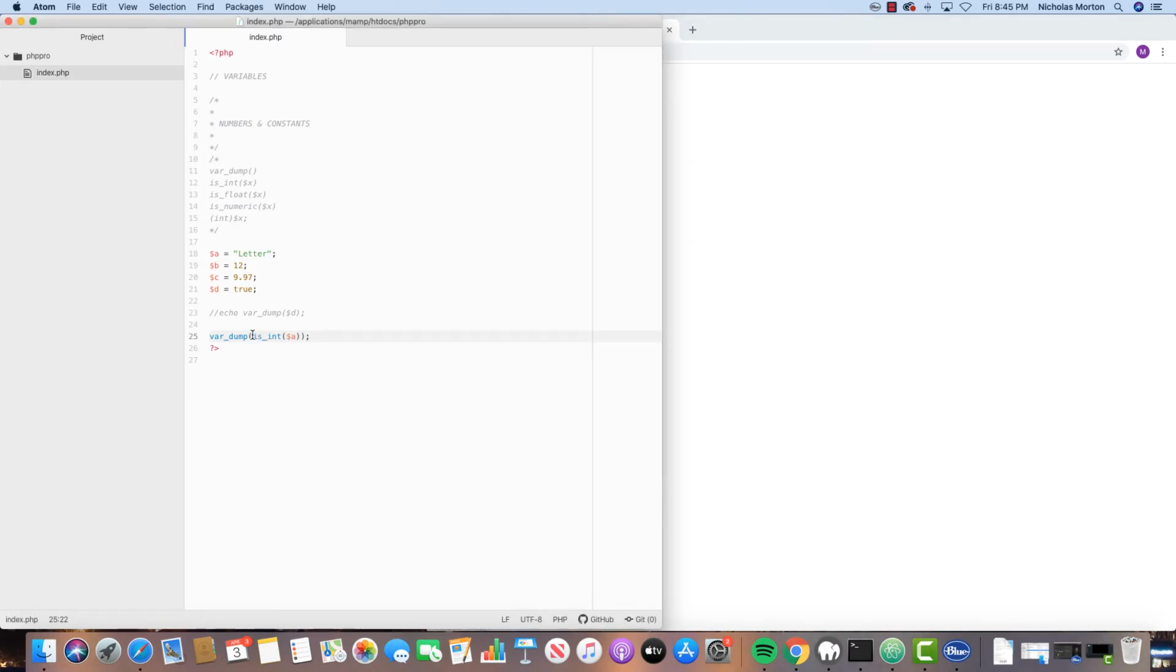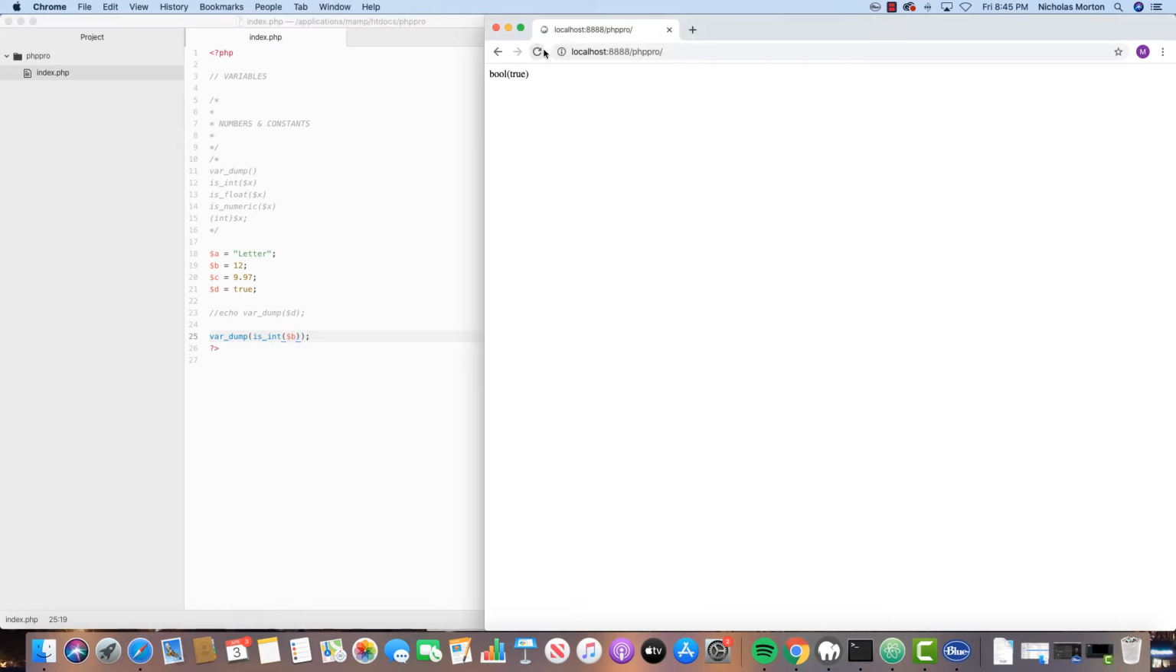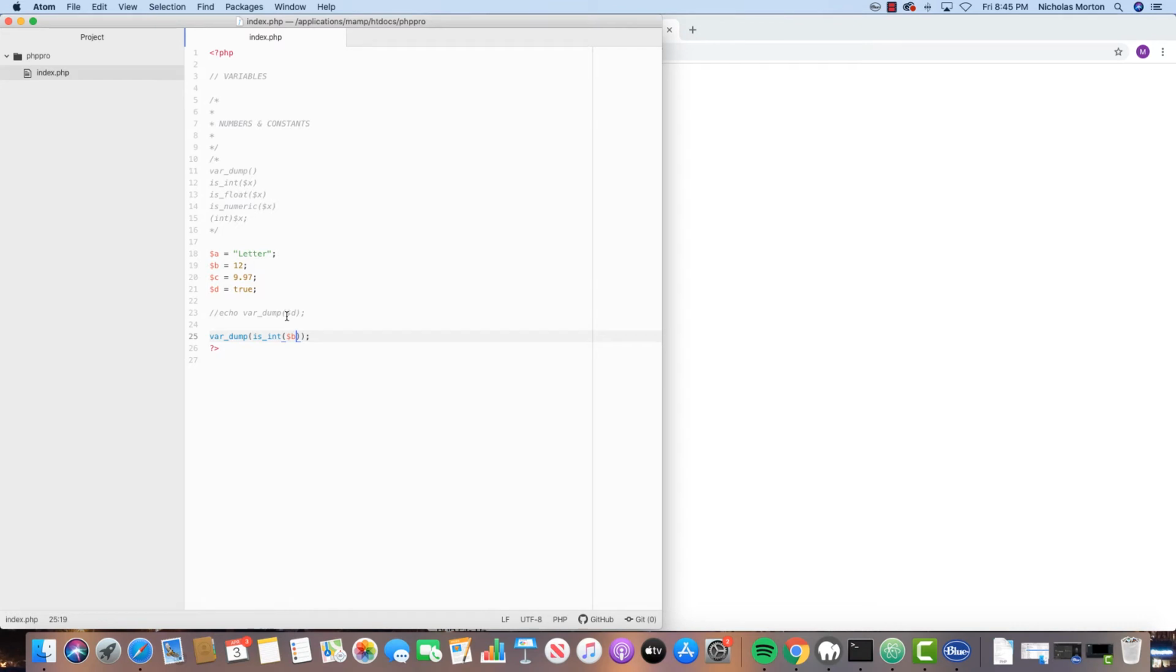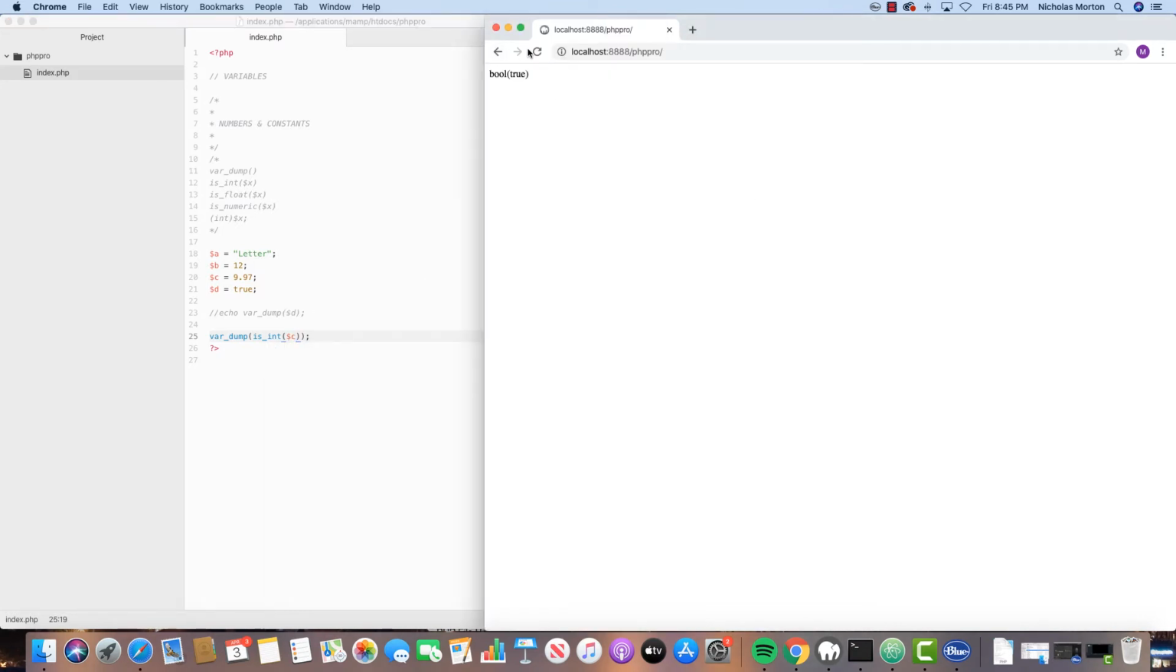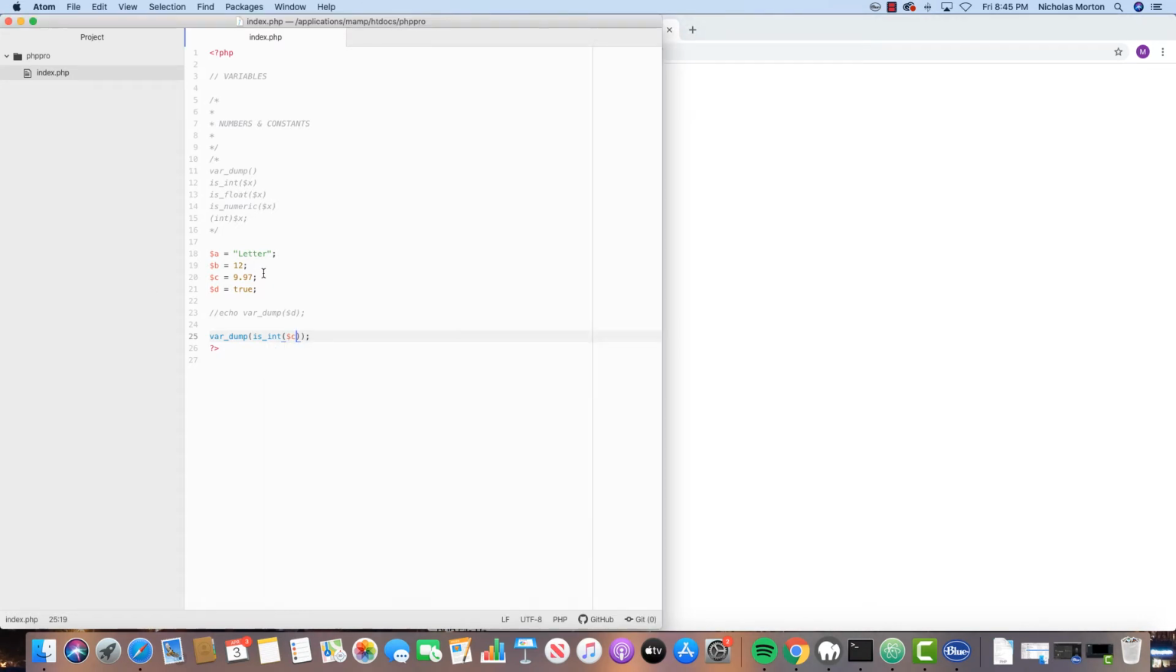Now we can also do the same with B. var_dump is_int B. True, it is an integer. And now we can do C. False. The reason that is like that is this is the only integer. Remember that it cannot have any decimal points. It can only be an integer, negative or positive.